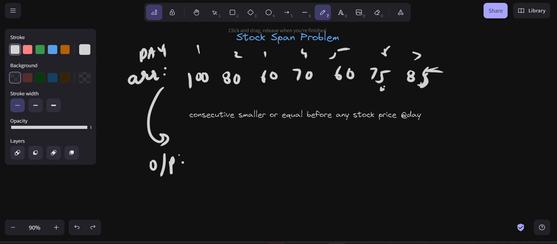Is it smaller? Yes, so tick 1. Is it smaller than 85? Yes. Is it smaller? Yes. Is it smaller? Yes. How many ticks? 1, 2, 3, 4, 5. But also in the question it is written to consider smaller or equal before it, so we will also consider 85 itself, and for 85 the answer would be 6. Got it? For 85 the answer would be 6.